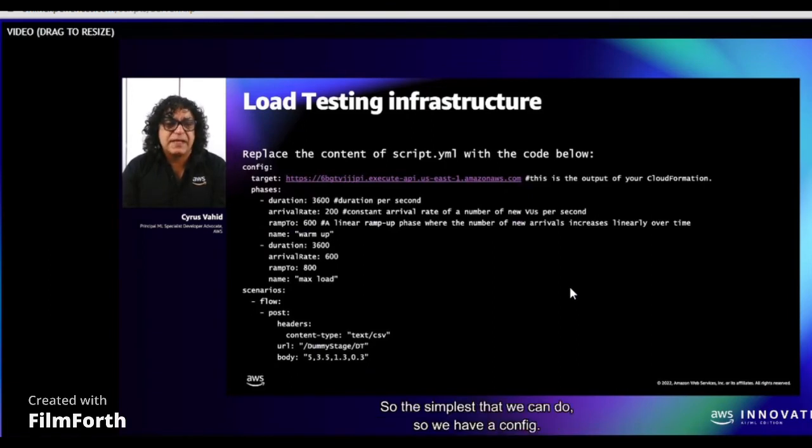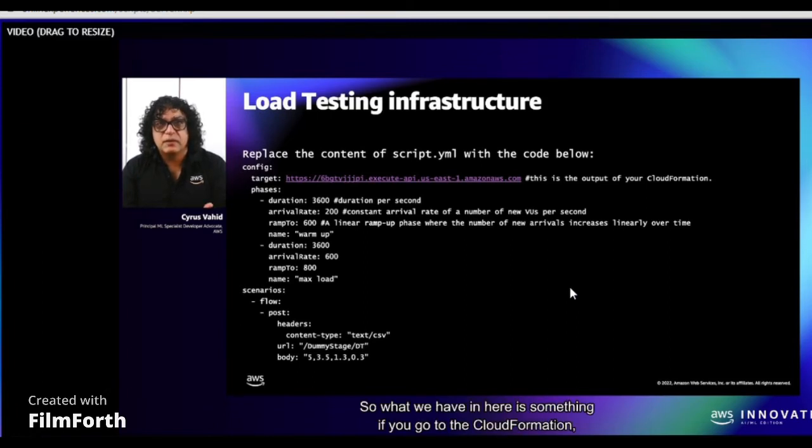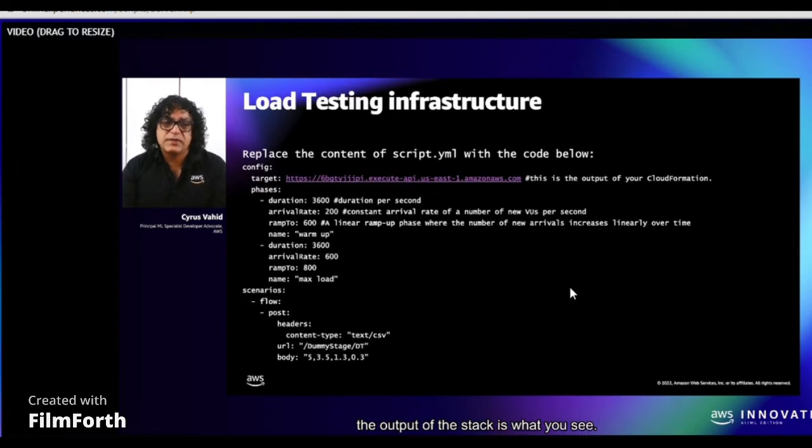The simplest that we can do: we have a config. The config has targets. First thing is the target. In the target, we are going to have the address to the endpoint for your API gateway. So it is the common API gateway address, not the specific POST or GET or whatever. If you go to CloudFormation and take a look at the stack that you have created, the output of the stack is what you see here.